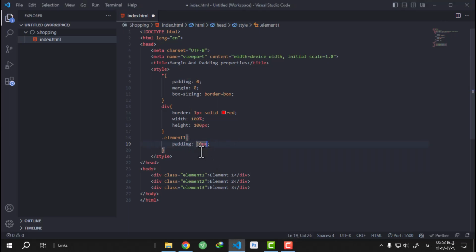But how can we customize these? For example, I want to add 10 pixels from top and 5 pixels from right, or 6 pixels from bottom, and for left another value. Okay, guys, padding and margin start from top, right, bottom, left. This is the top value. If we write 4 values, this is the top value, and I add 5 pixels for the right value, 8 pixels for the bottom value, and for the left value I add 16 pixels. Okay, let's see the result.